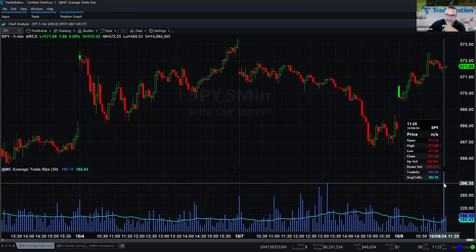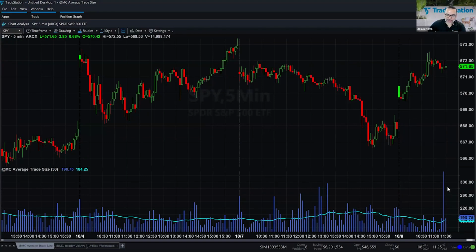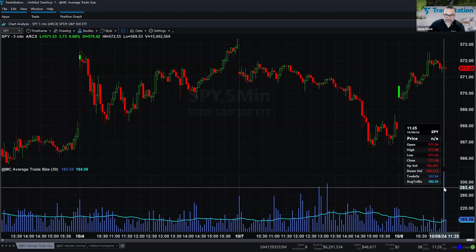Notice this big spike right here at 11:25 a.m., not even at the beginning of the day. So this is a type of study that breaks that mold of having volume in this pattern of a bull where you see higher activity at the beginning and higher activity at the very end. This is a very telling study where you see where the big players are coming in. At 11:25, the average trade size was 182, but on this particular bar, the trade size was 332.